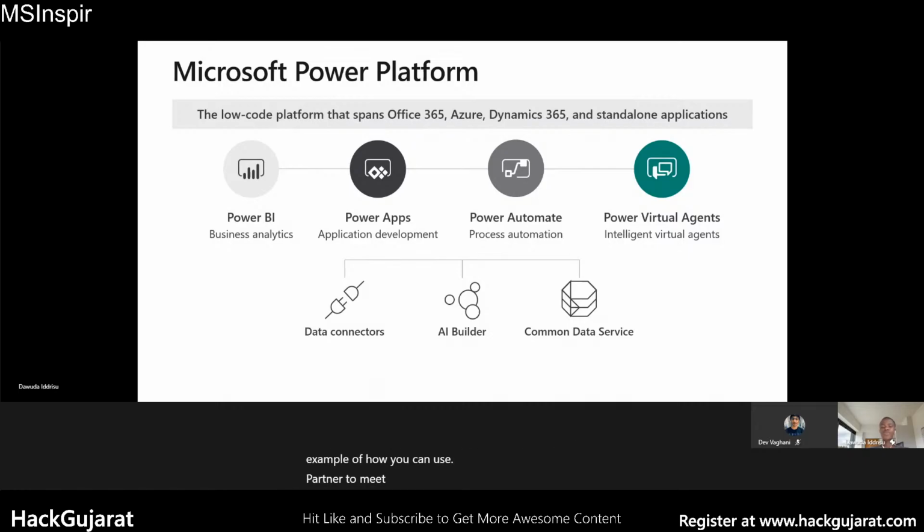We also have the Power Virtual Agent that allows you to build intelligent applications, intelligent bots, without being a developer. So you might not be a developer, but you can leverage Power Virtual Agent to build your applications, okay?